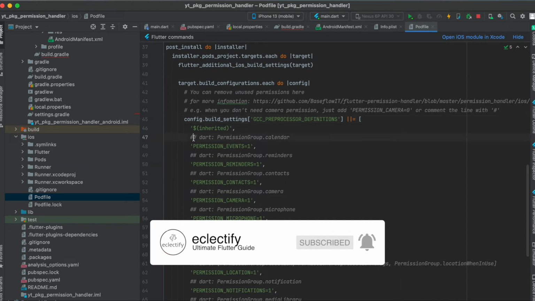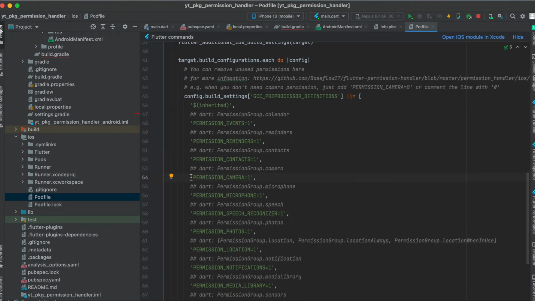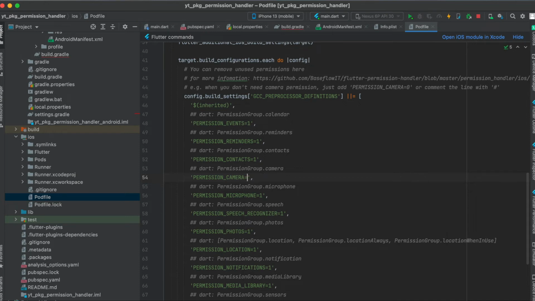Note that a hashtag in front of a line means this is a comment and will be ignored by the compiler. So if you want to use the camera and this is commented, then you should uncomment this. You could also disable this permission by setting it equal to 0. Otherwise, if you want to use it, set it equal to 1.